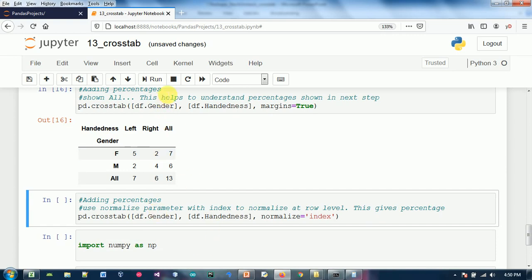Now I am going to make use of a normalize functionality that is part of this one, Pandas CrossTab. So I am going to do that. So here it is gender, then handedness, and then the normalize is equal to index. That means I am now going to normalize the index. That means use normalize parameter with index to normalize at the row level. So I want to make use of this normalization at the row level. So let me just do that.